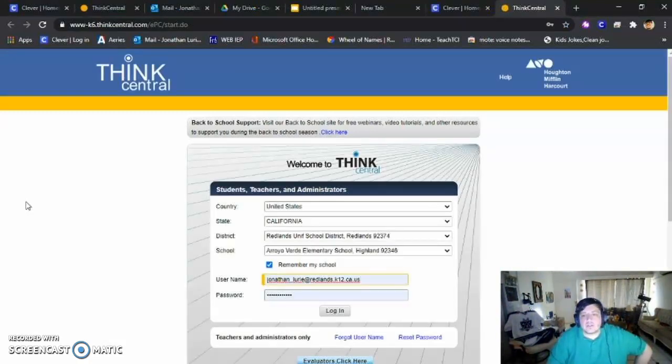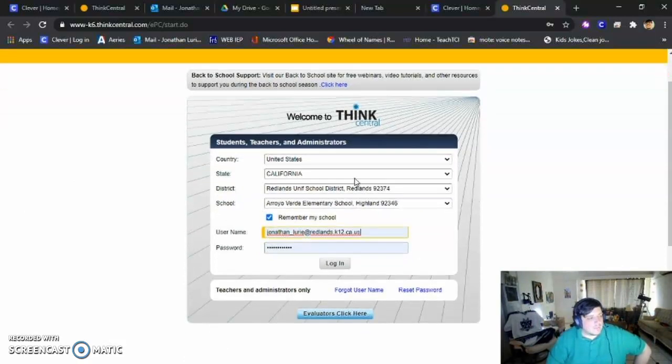Clicking on the Think Central tab will take you to the Think Central login page. You need to select the correct country, state, our district, Redlands Unified School District, Redlands 92374, and our school, Arroyo Verde Elementary School, Highland 92346. If you check this box, remember my school, then you won't have to enter all of this information every time. But sometimes it makes you do that anyway.